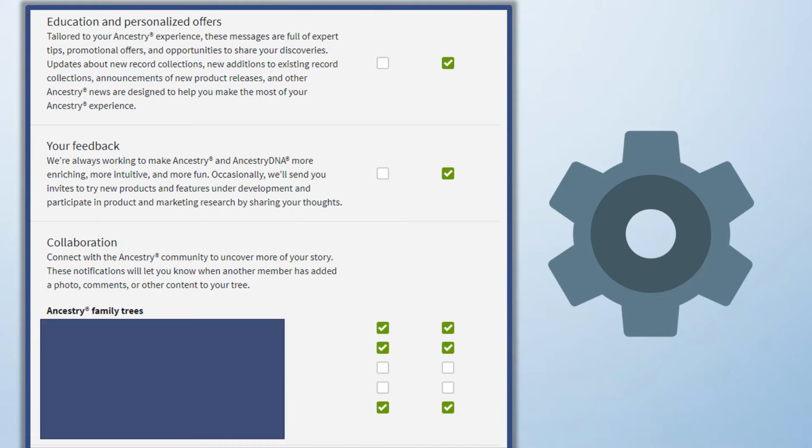You can opt in to education and promotional offers from Ancestry. You can also opt in or out of giving them feedback when they ask. They will send you tips and offers and keep you up to date on their record collections. You may also be able to help with new features. Next is collaboration, which is when someone adds something to your tree. This is normally a comment unless you have allowed someone access to your tree.